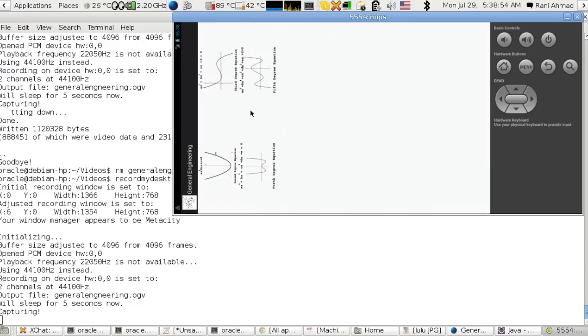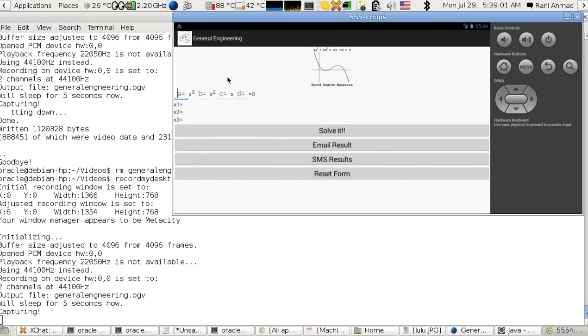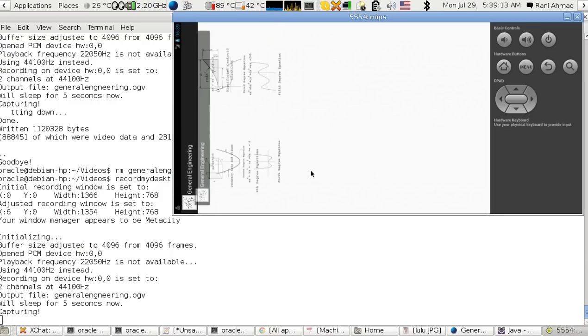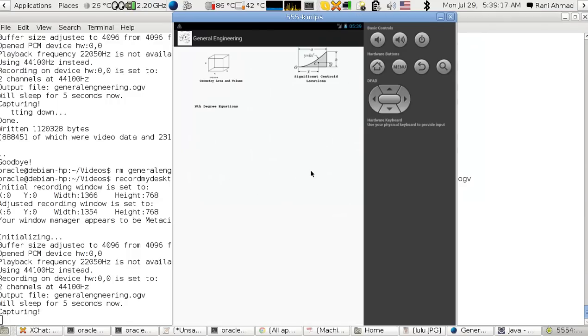And I've seen there's a reset form. So if I, for example, let me repeat it. You see it in so many parts of the application. So I have to reset the form for me. I solved it, and then I can reset it. Okay. So that's the app.